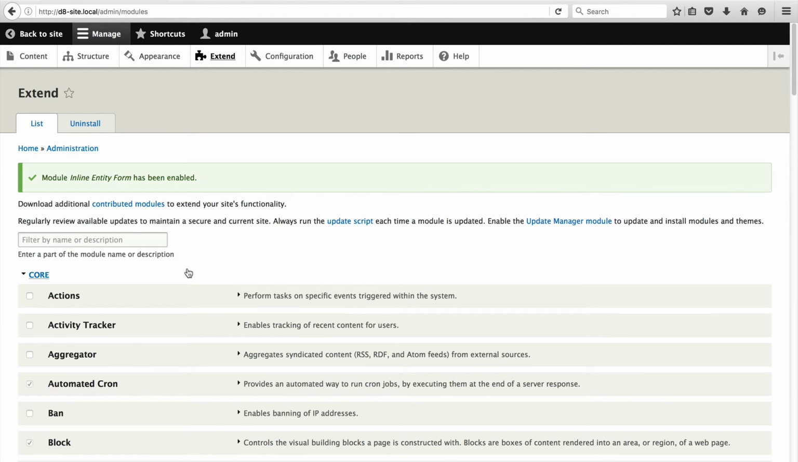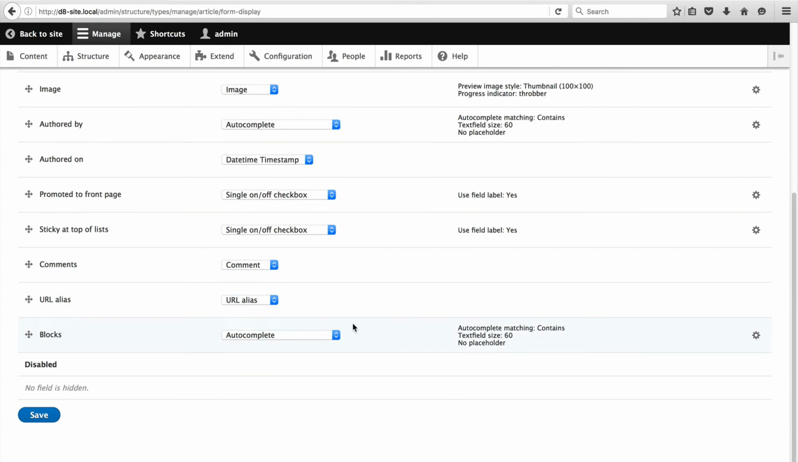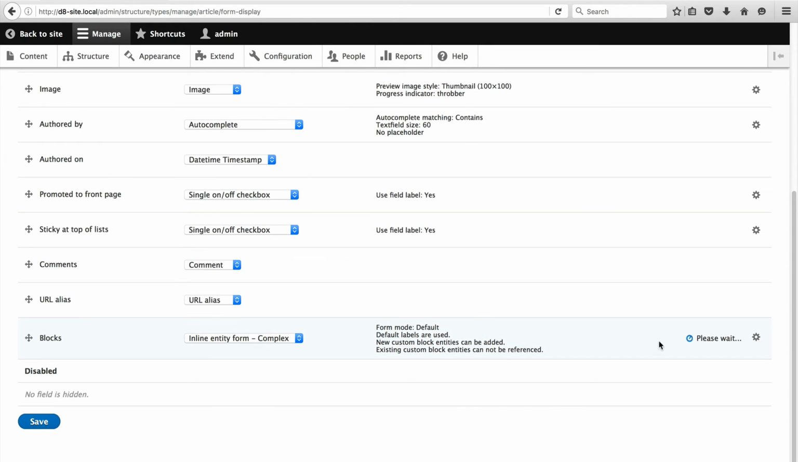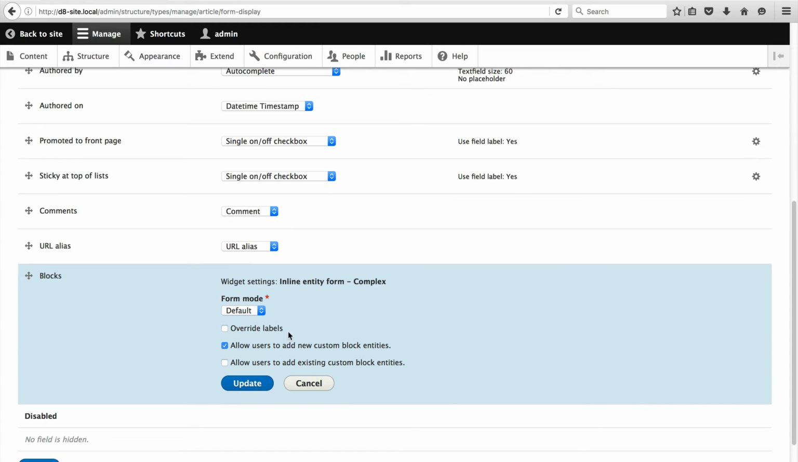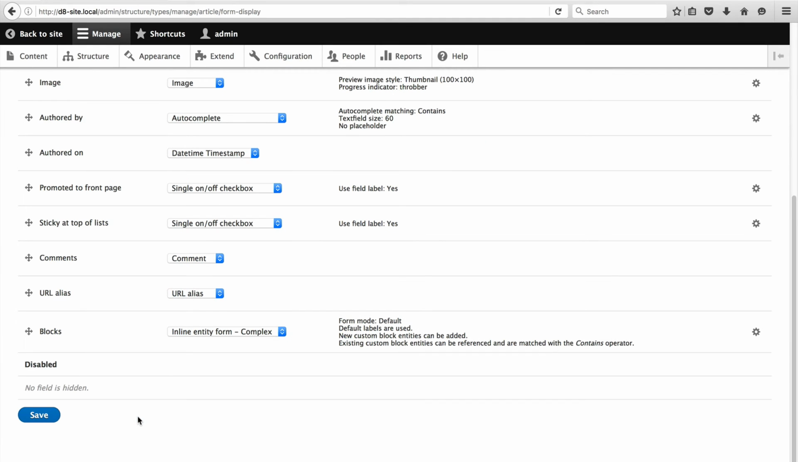Now, setting up Inline Entity Form is pretty straightforward. All we need to do is select a different field widget on the blocks field. So go into structure, content types, and then click on manage form display on the article row and scroll down to the block section. And from the widget dropdown, select Inline Entity Form complex. And let's quickly configure the widget. And we'll leave everything as is, but let's also check allow users to add existing custom block entities. And then just click on update. This will allow a user to create entities as well as selecting existing ones. And then just click on save.